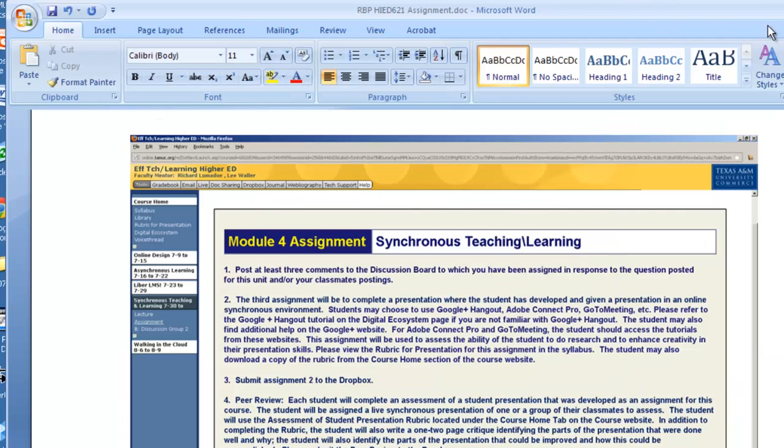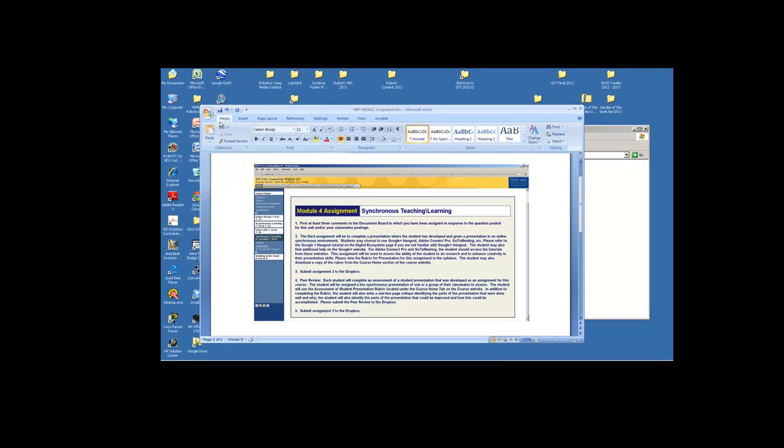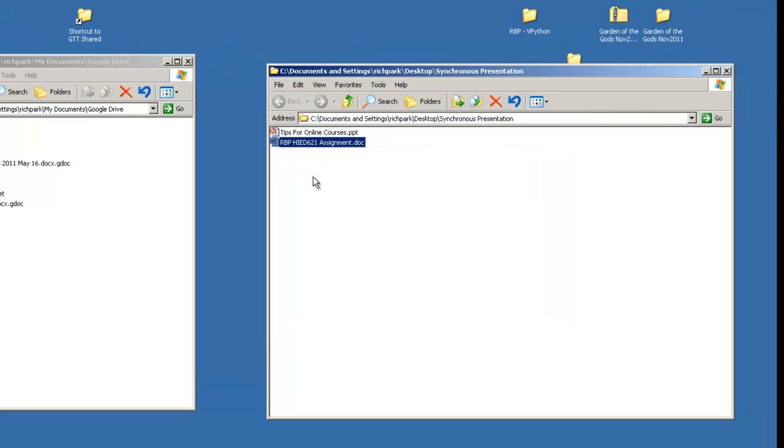Now that I'm finished with it, I'm going to save the document. Click on the Save button here, and I'm going to close Word. That shows you how you can copy a screen, save it to a document, and then use it later on in your coursework. Hope you find this helpful.